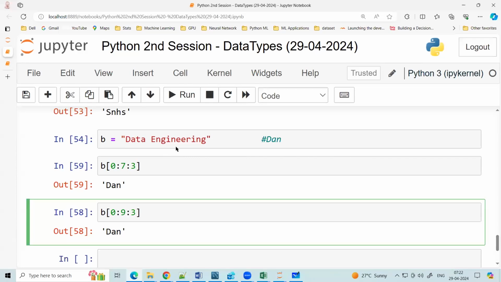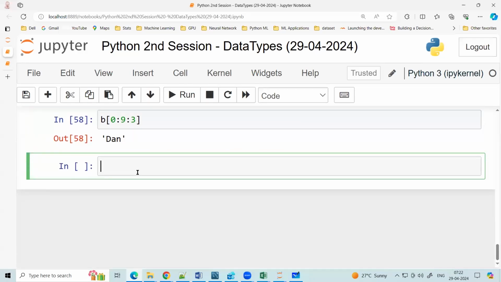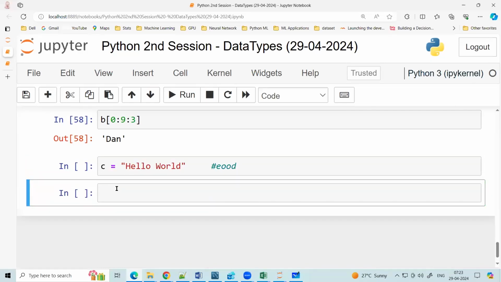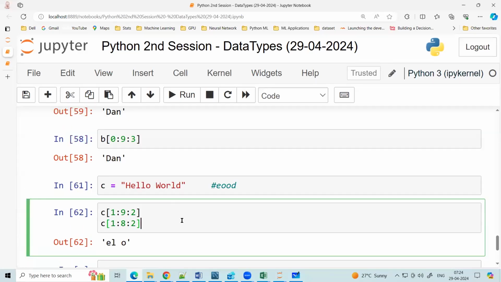Okay. Now, let's get another example. C of 1 colon 11 colon 9, 2. Any other answer?